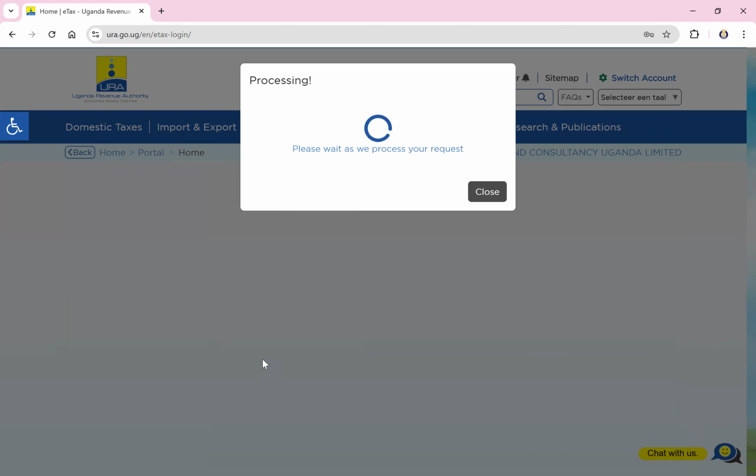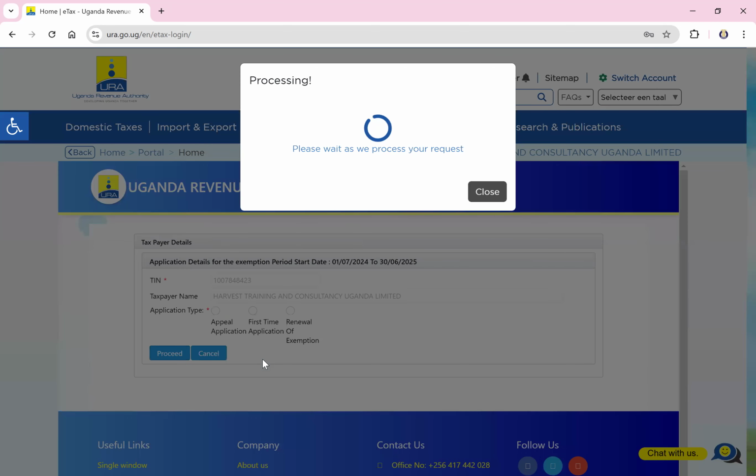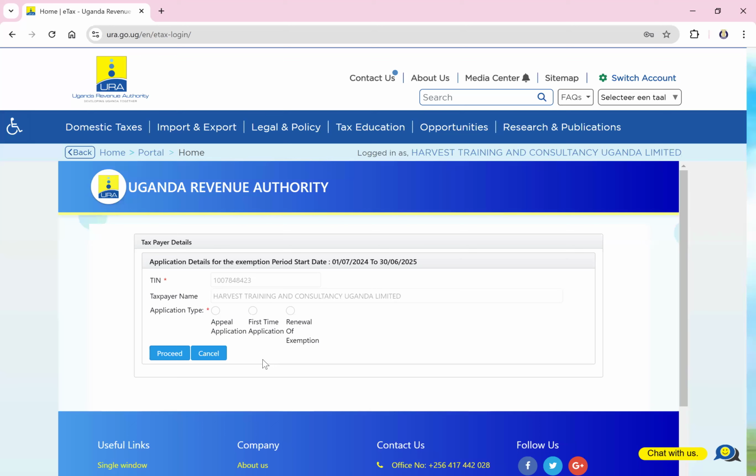Now, withholding tax exemption application is not done when you just wake up and do it. No. URA will open the application so that you can submit. Right now, the application for withholding tax exemption is not open, so you cannot apply. So for purposes of this session, I'm just showing you what to do.